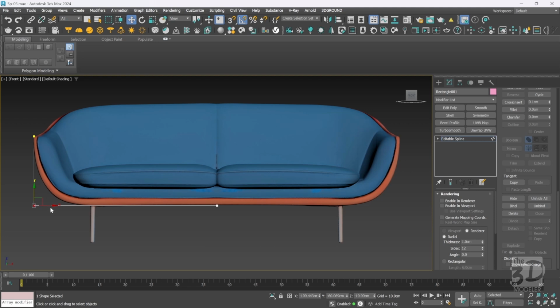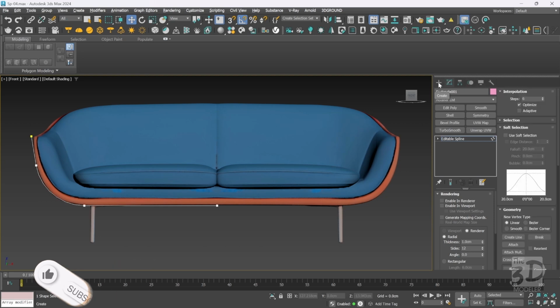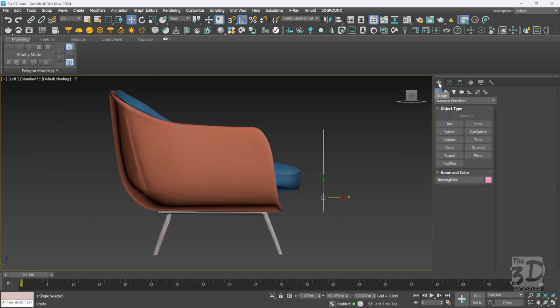Then I will select this vertex and I will move it a little bit like this. And this vertex will move it a little bit like this. Then I will select this vertex again and I will fillet it by 25. Then I will reduce the interpolation step of our spline from 6 to 3, and let's go to the left view. In left view, let's move our spline like this, rotate it by 10 degrees like this.